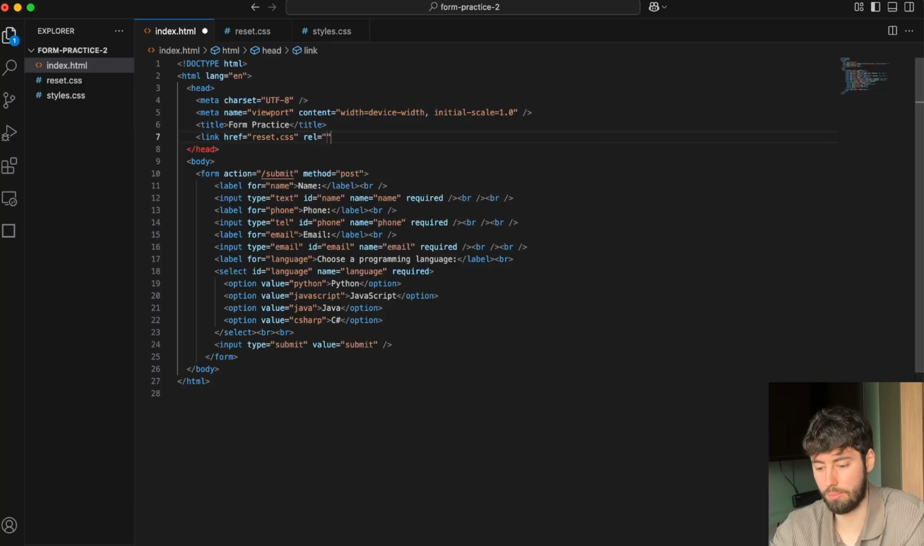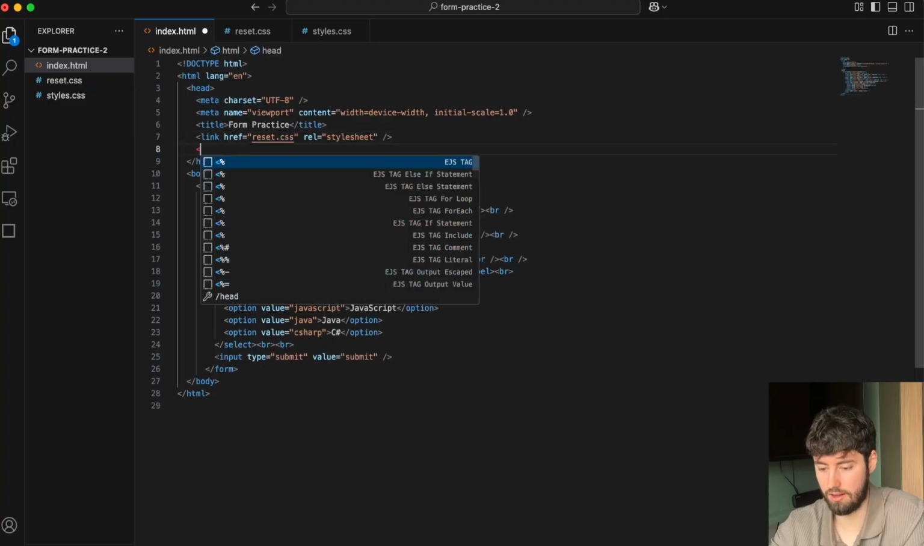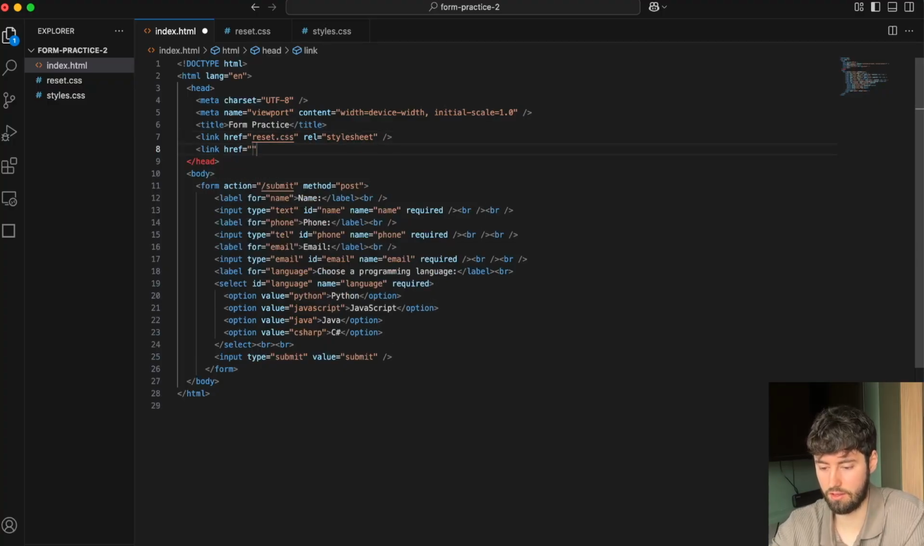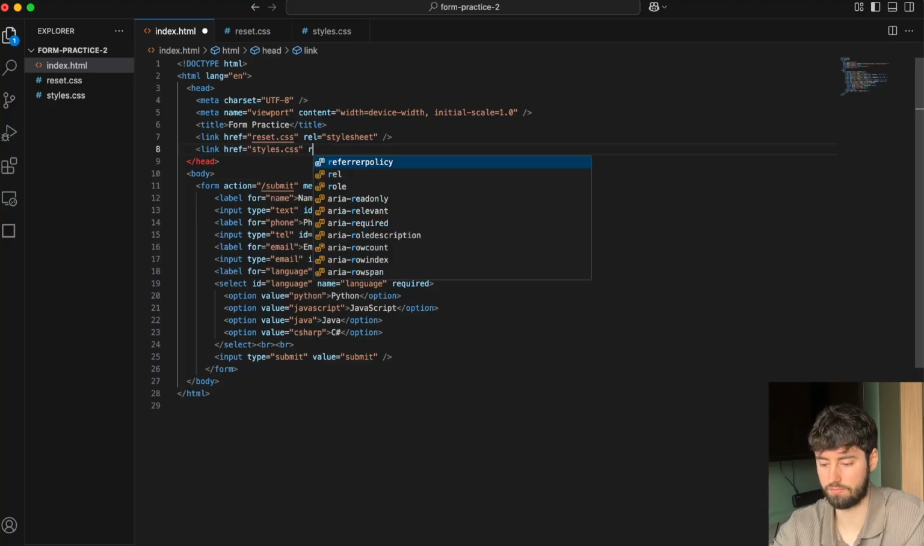What exactly is the purpose of this link? What is its relationship to the HTML document? We're going to say it's a style sheet, and that's it. And then we're going to do that again for styles.css.